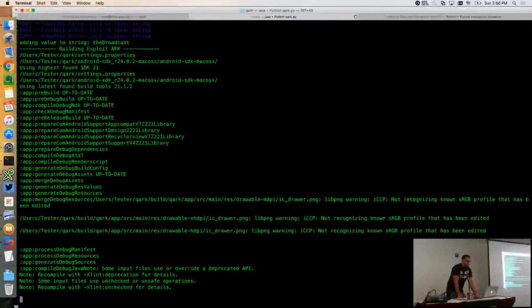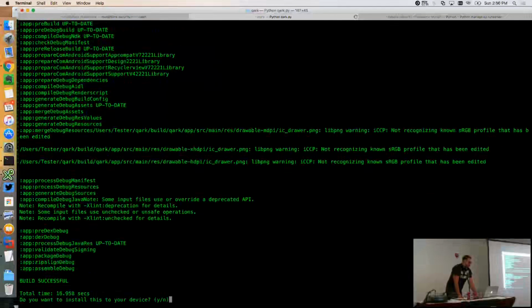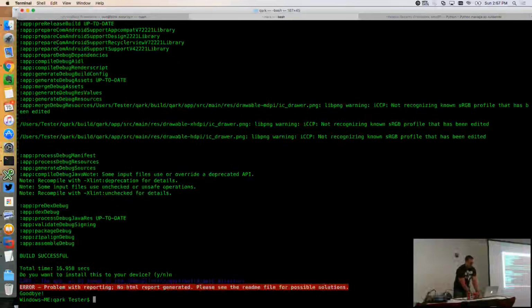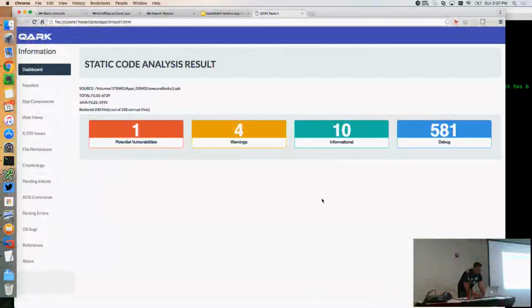Uh-oh, no report here. Here, we'll just look at an old one. There is one. Cool, yeah, we do. So again, it gives you a little dashboard with some vulnerabilities, things to look at, warnings, and other things like web view vulnerabilities, for example. If it works, because of course it doesn't.